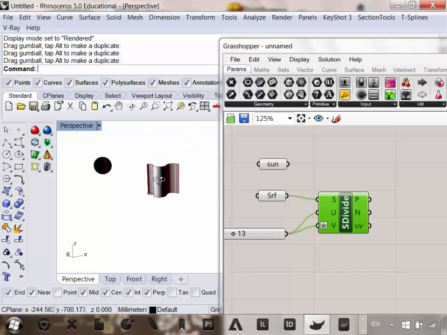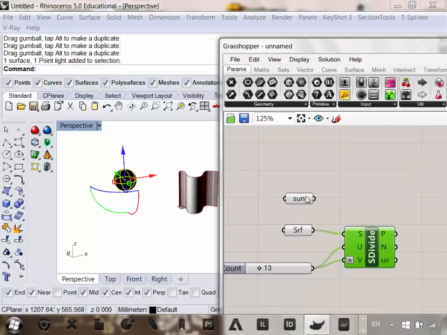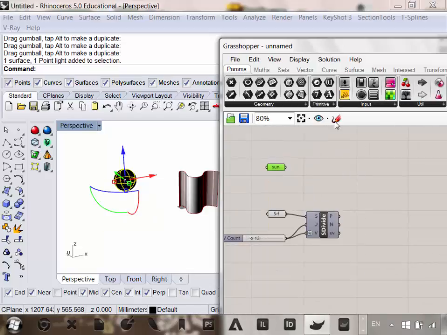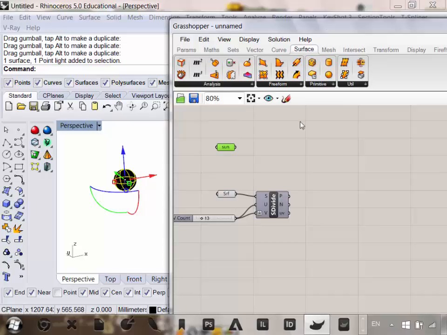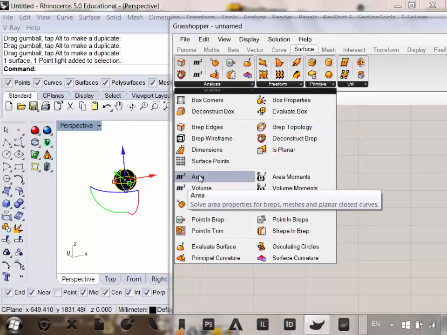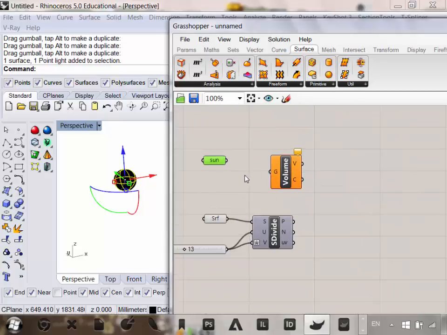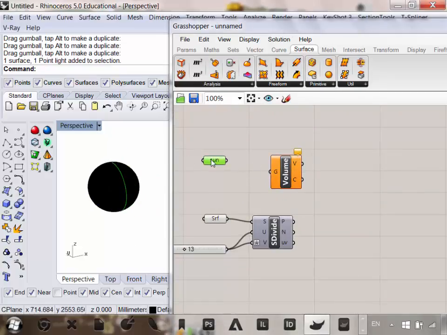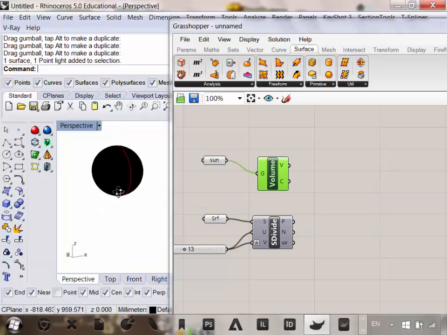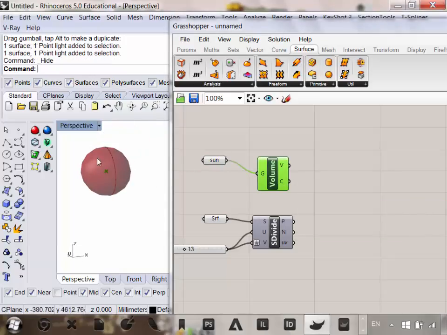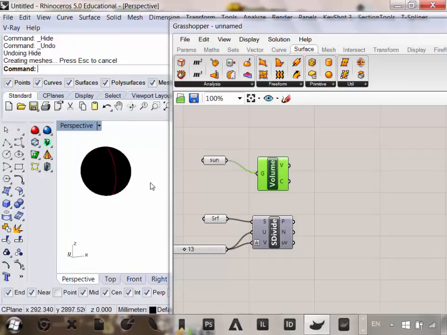And now simply what we want to do to kind of fake this sun is to find the center of this sun right here. So we can go to Surface, Analysis, and then instead of going to Area, we're going to go to Volume because this is a three-dimensional shape. So Volume does the same thing as Area does. It finds the centroid of the mass, which most of the time just equates to the middle point of this sphere. So let's plug our sun Brep into Volume. And if we didn't have that sun hidden, we'd be able to see the center here.